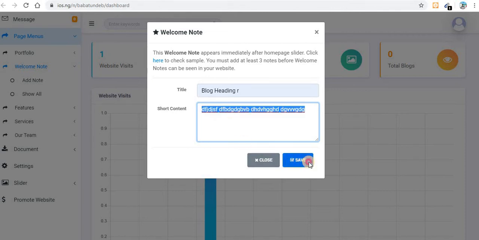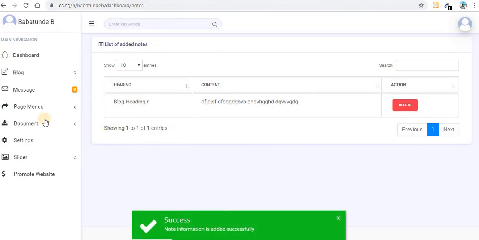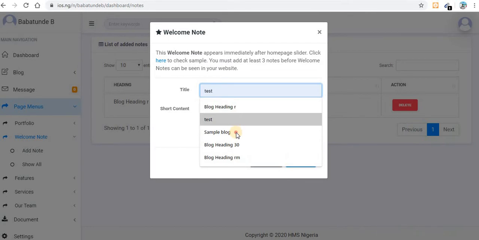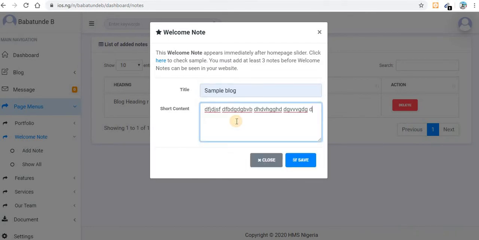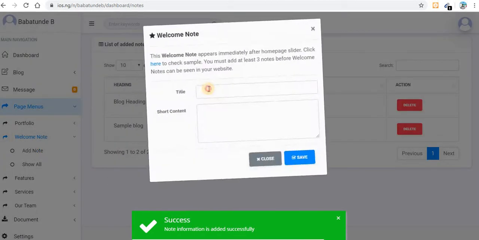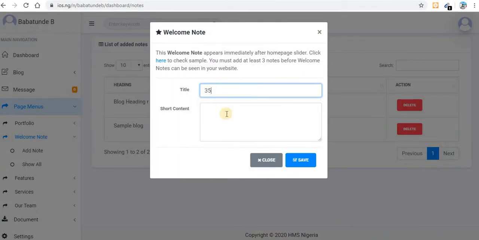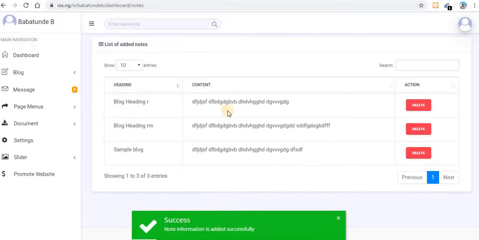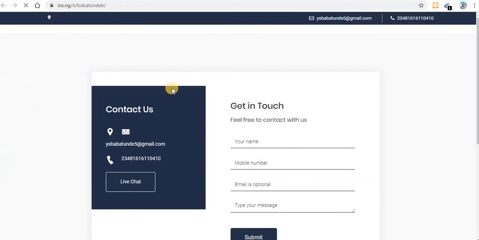So let me firstly add the first one. So that's my first welcome note. The second one. This welcome note is all about your business. So explain your business there. Just write rubbish there, for example. Okay, another one, so that will be 3. But don't forget, it should be your website descriptions. Now 3 is added. Let me refresh.